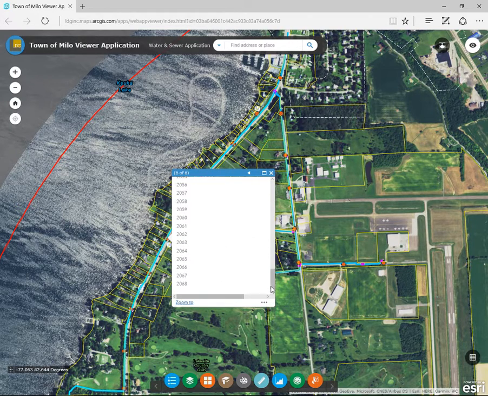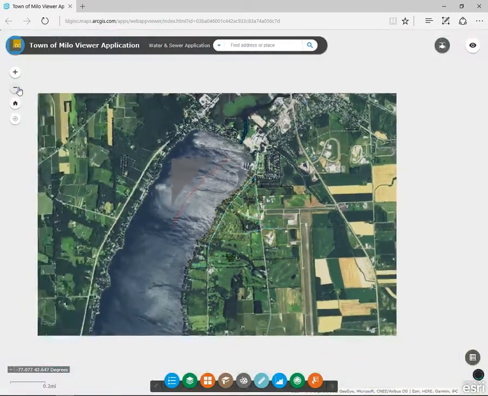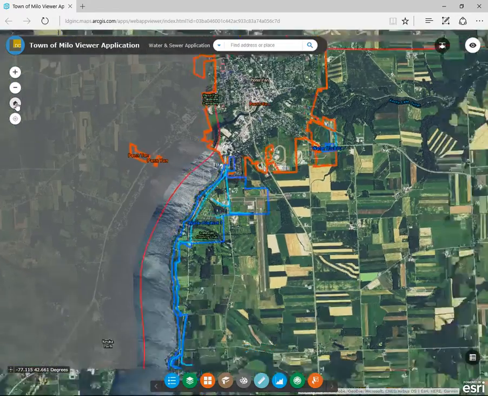There are some basic controls in the upper left-hand corner of the map. Use these buttons to zoom in and out. Click the house icon to return to the location that the app defaults to when you open it.